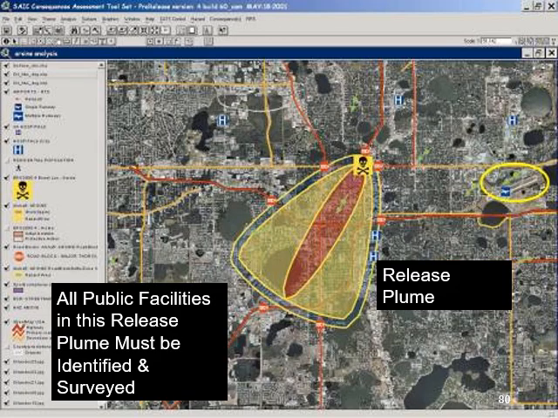So you can see this is an example of a facility where you have to do this for a potential release. The facility would be where the skull and crossbones is, and you can see the plume release. All public facilities in this release plume must be identified and surveyed.